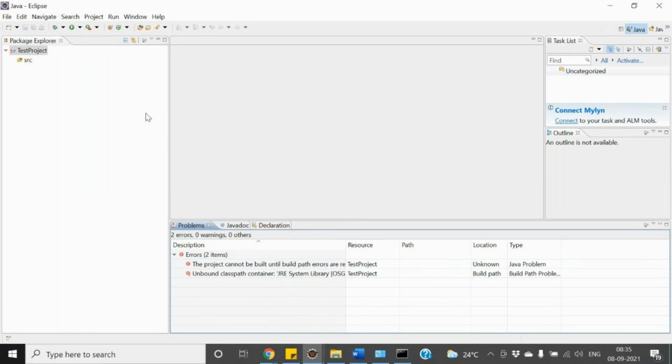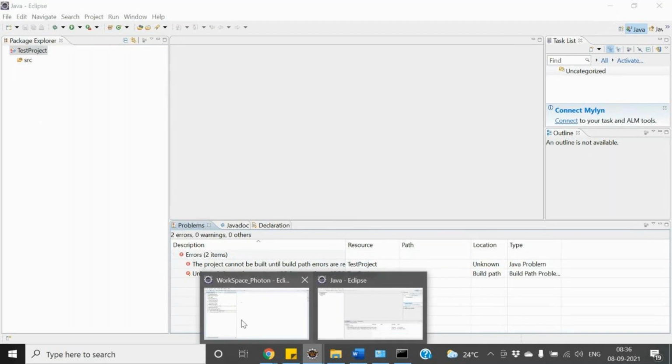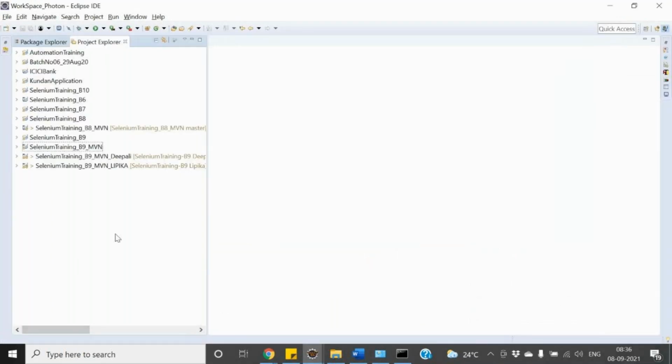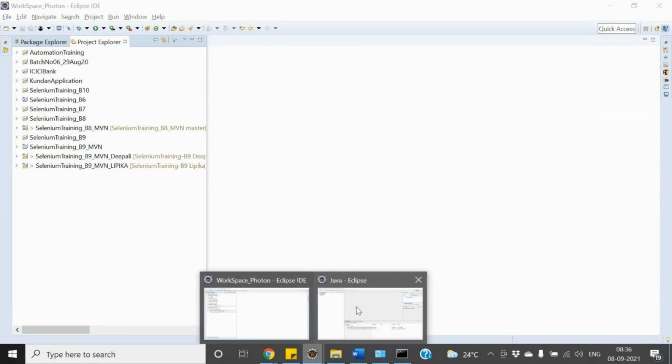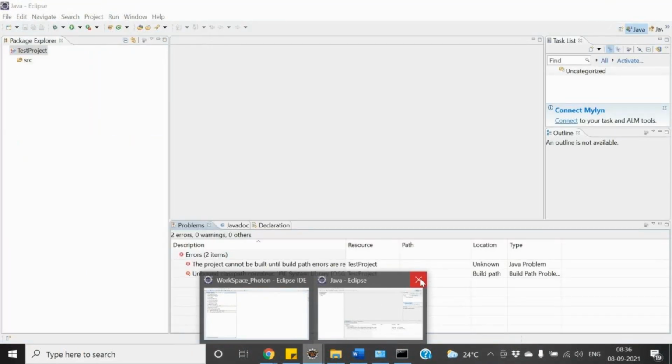What I'm doing is, I'm not using this Eclipse, because it's a pretty old version. It is not properly configured on my machine, and that's why I got this error over here. So I'm using this Eclipse Photon, as I mentioned. I'm going to create a project over here and then we'll go ahead. So I'm going to close this Eclipse.